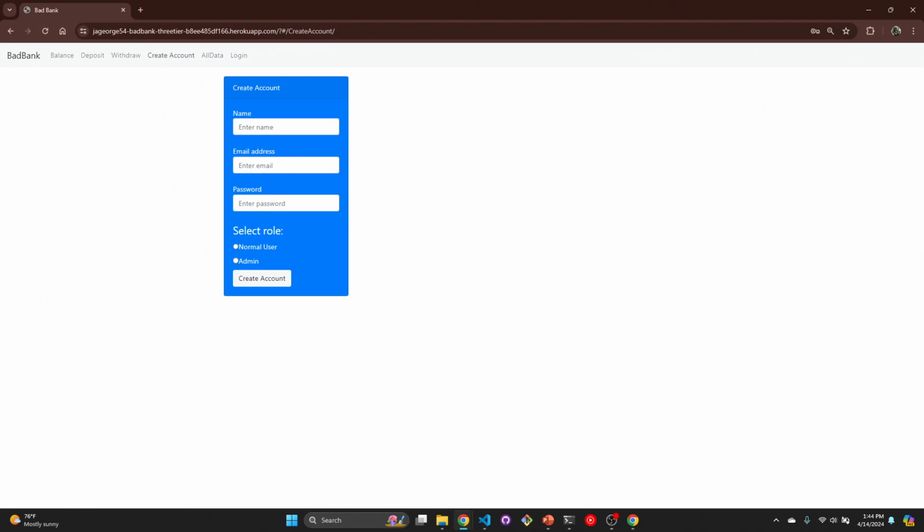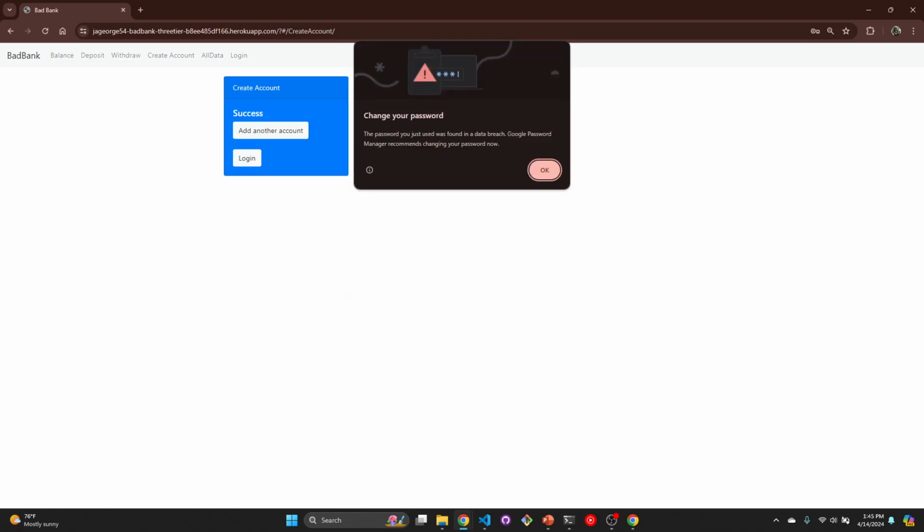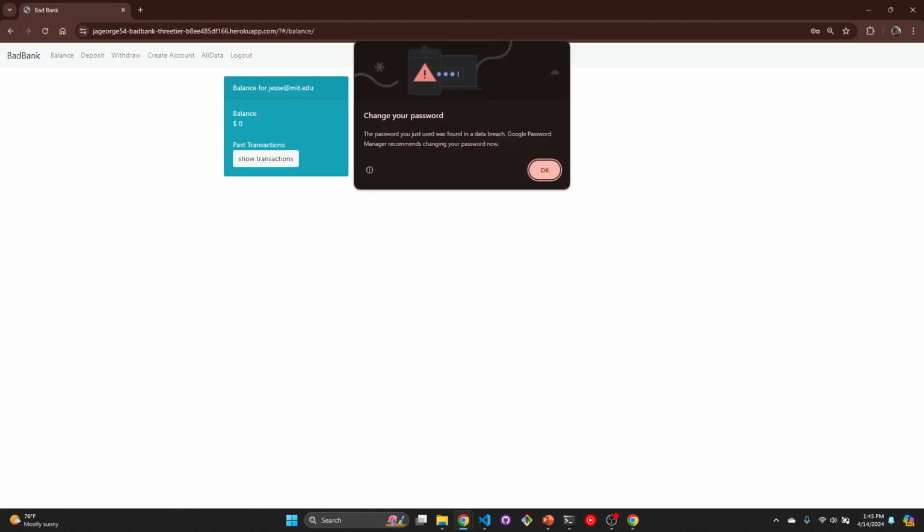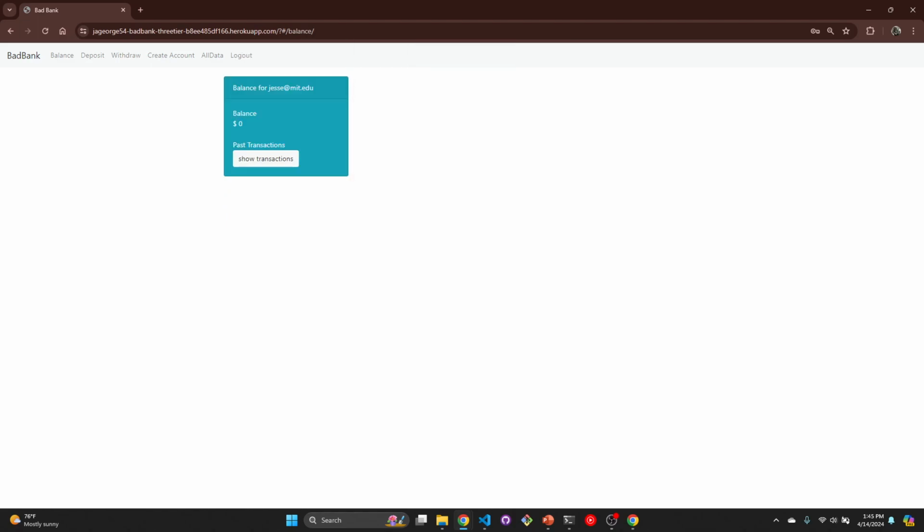Now I'll demonstrate the application. First, we'll create a user. And we'll select the role as admin. Now we'll log in. That takes you straight to the balance page. You can see there's no transactions.